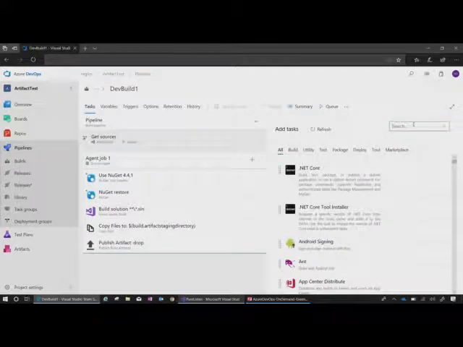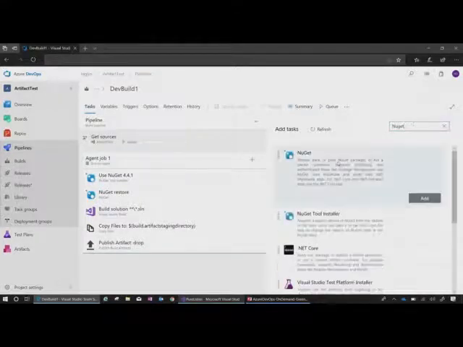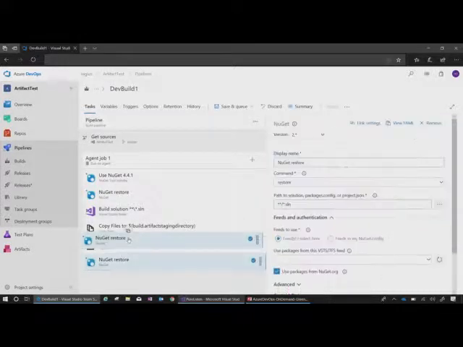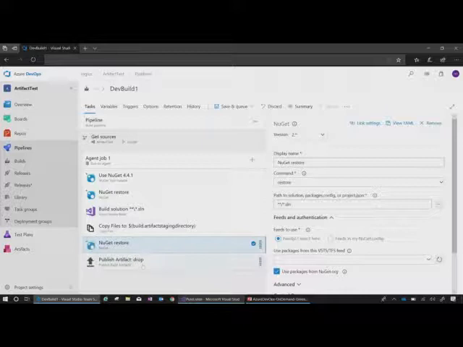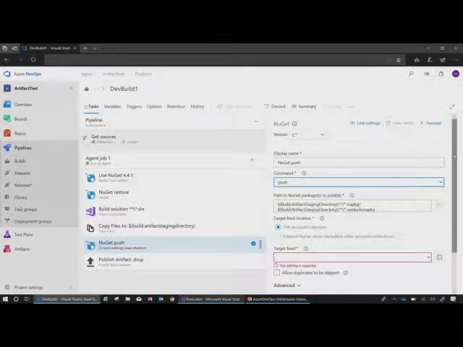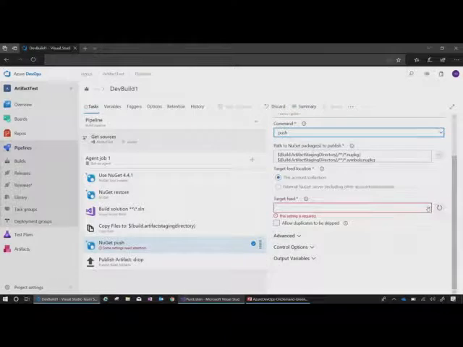I search for NuGet and pick the first NuGet task. Since I'm pushing new NuGet packages, I want to move it to a place after my build processes. Then I switch the command to push, and then I update the target feed to the feed I've created for my team.